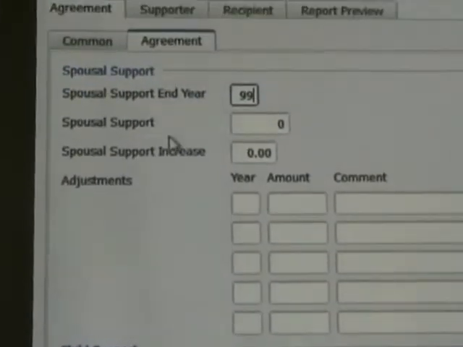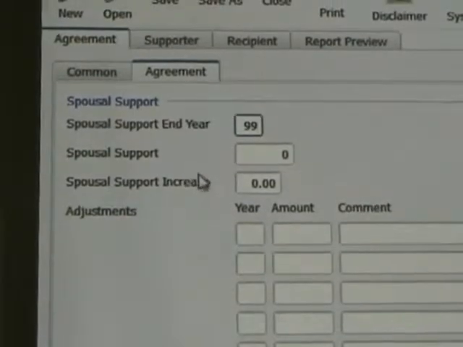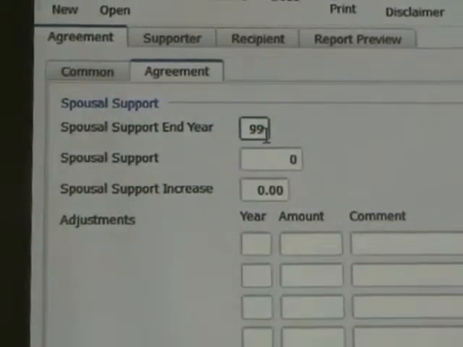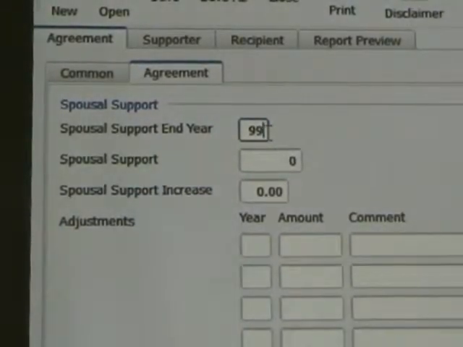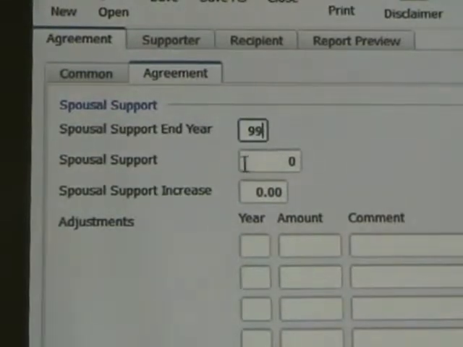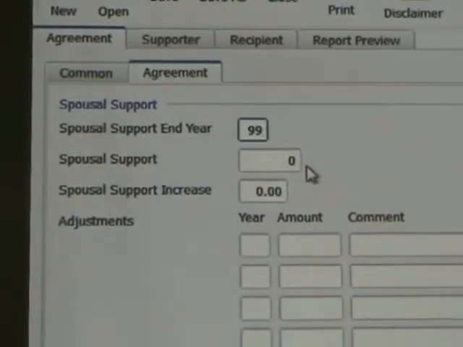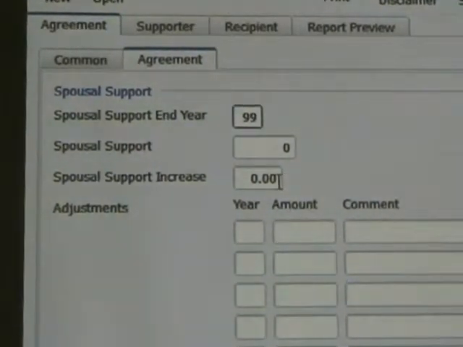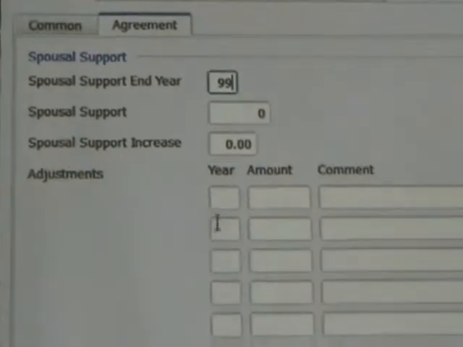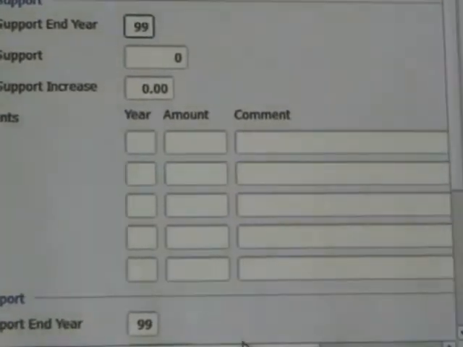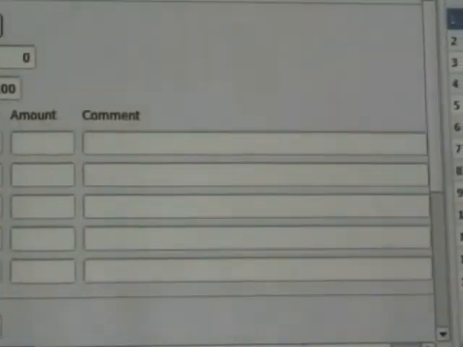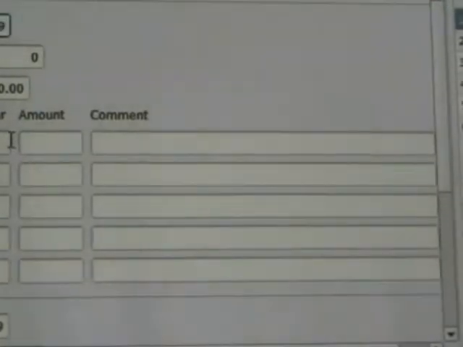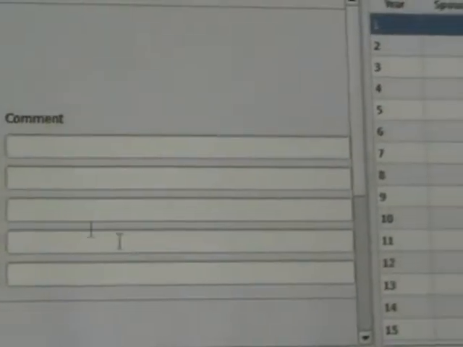Our next tab, Agreement, is strictly dealing with support, and you would put in however many years the support was going to continue, or leave it at 99 if it was indefinite until you were told differently. This would be the dollar figure in the spousal support area, and here is where you would put any indexing for the spousal support increase. Below we see a year amount and a comment area that allows you to make any adjustments. So if the support was going up or down for whatever reason, you would enter it there.